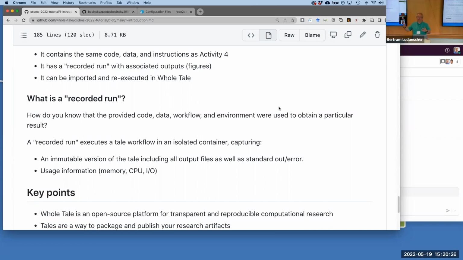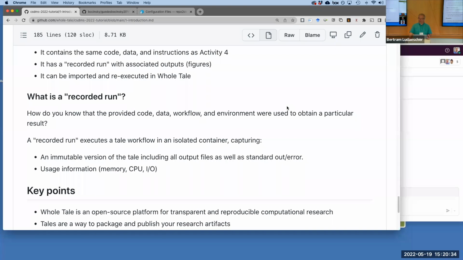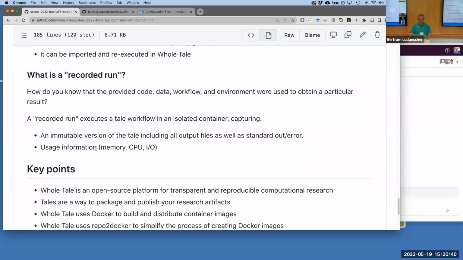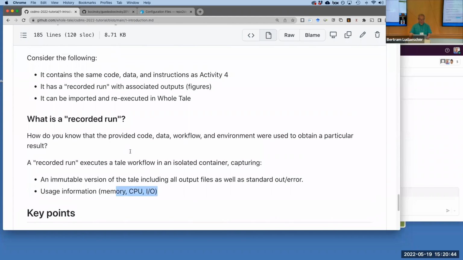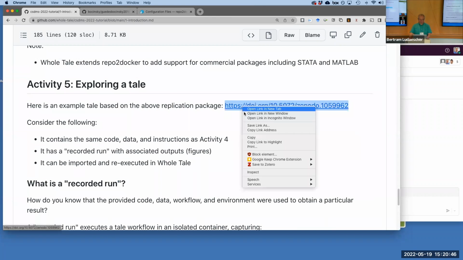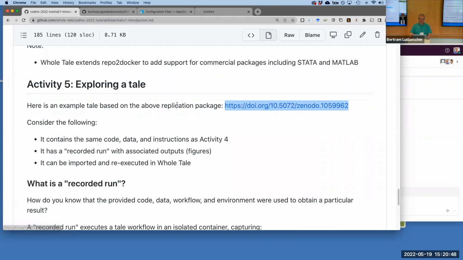You might make honest mistakes. You say, I thought I used this file, but some funny path thing, and I used something else, and you wouldn't even know. So this can keep you honest also. You're not only transparent to other people, but you're also transparent to yourself. You can also keep track of, for example, resource use. Okay, so let's take a quick look here. If I right-click on this and open it in a new tab, let's see what happens.